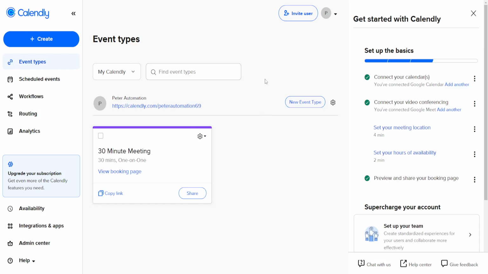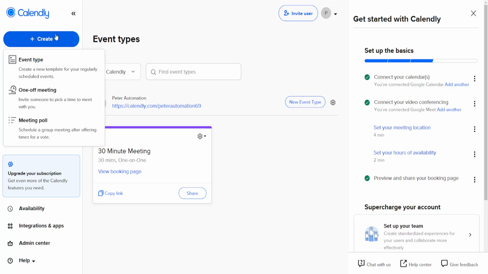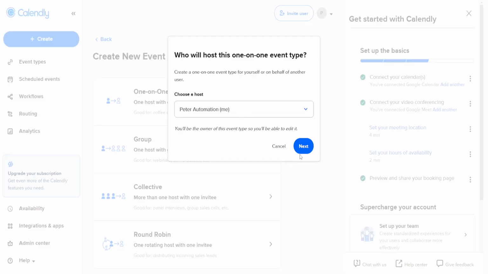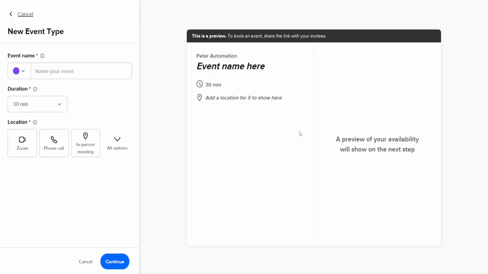So right here, I'm inside Calendly, and first we have to create an event by clicking on the blue button from the left hand side, and here we choose the event type. It doesn't really matter what you set here, I will just do one-on-one for the sake of this tutorial, and I will select next.